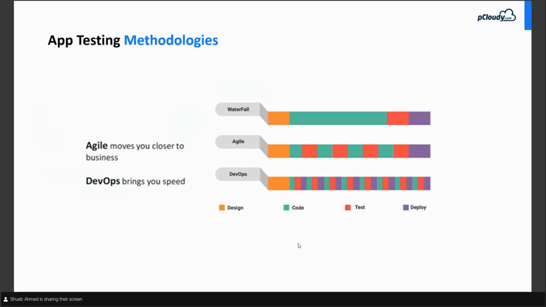So this model is basically only suited for projects that have stable requirements, right? And as you can see, there is a huge amount of time that is spent in the coding phase, right?